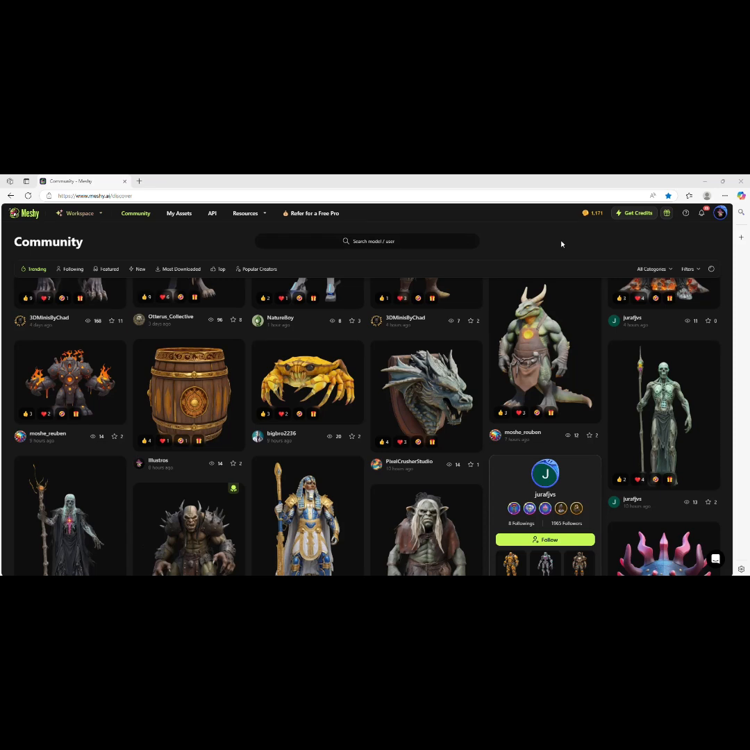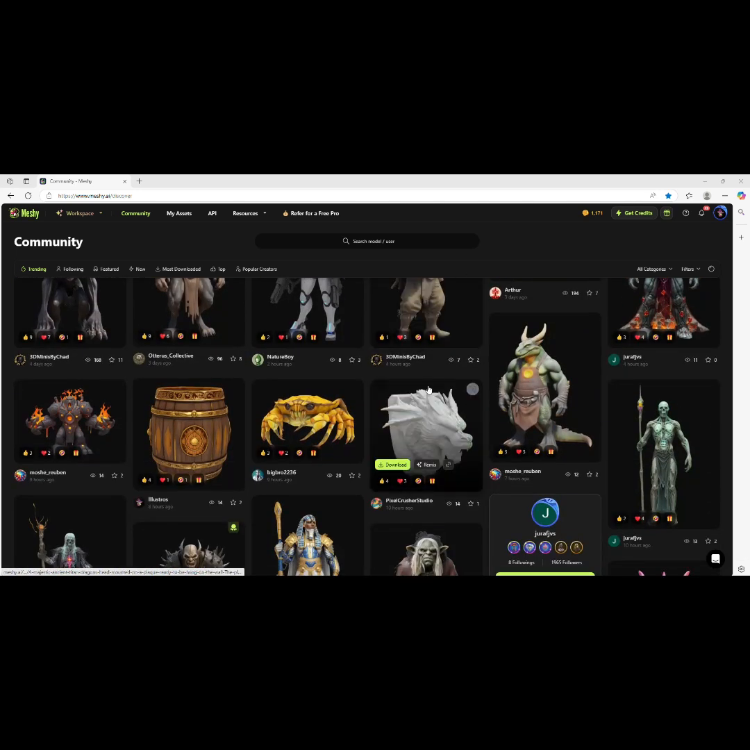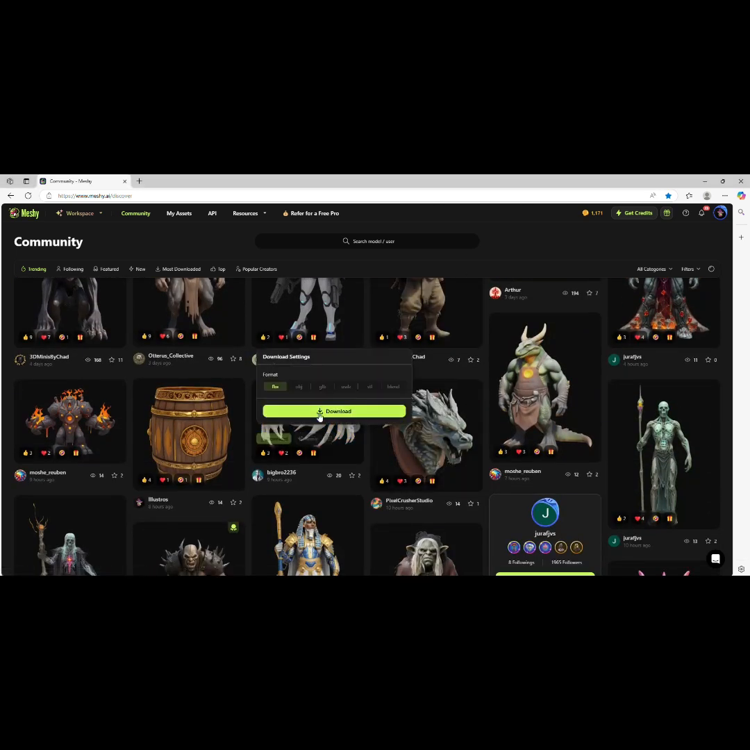What's up, everybody? Today I'm going to be showing you how to download and import assets into Meta's Horizon Worlds using Meshy. So the first thing we're going to do is find ourselves an asset, either generating it or finding one from the community. We'll go ahead and download this little crab guy. Make sure it's an FBX, just simpler.